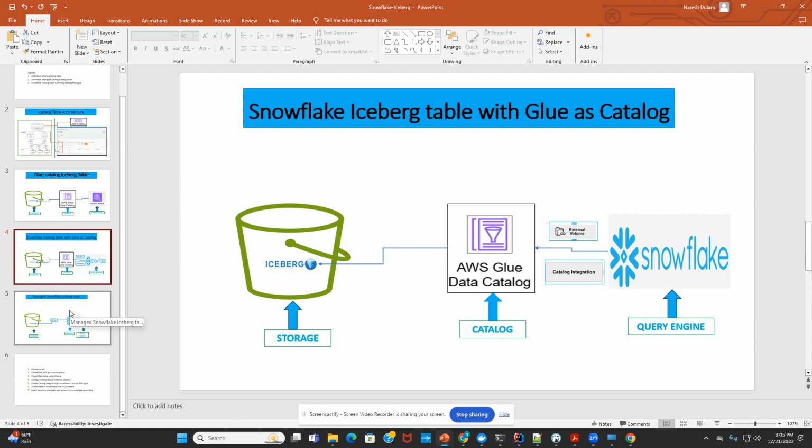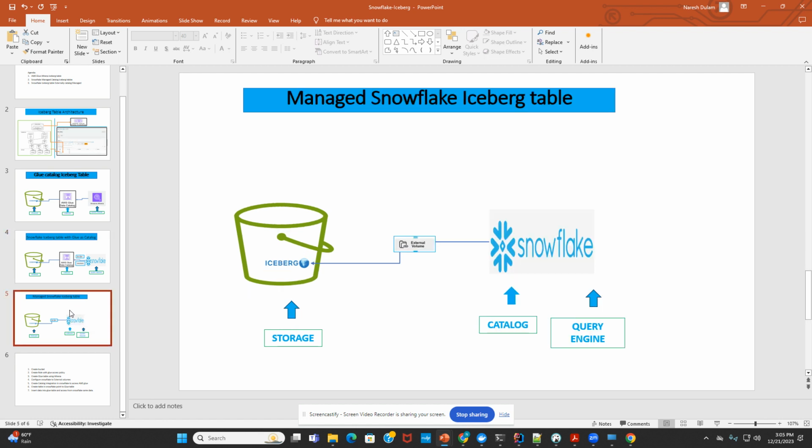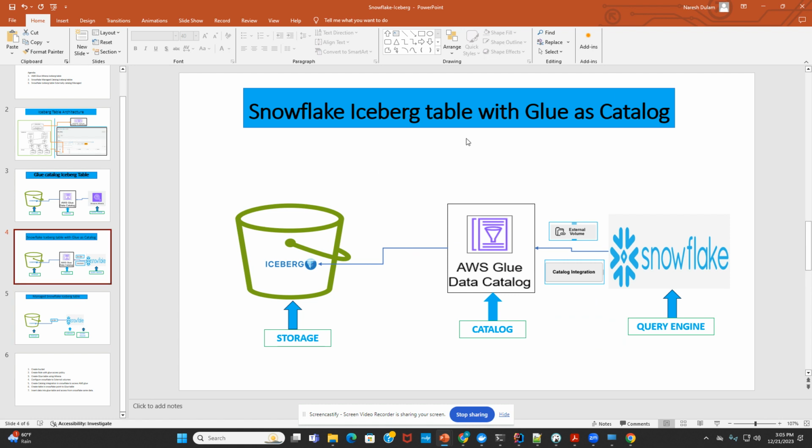Just see the observation between the managed Snowflake Iceberg table versus the Snowflake Iceberg table with Glue as a catalog. So here the AWS Glue Data Catalog is used as a catalog, and Snowflake is used simply as a query engine. Means we can query the data that is sitting on the AWS Glue, and that is backed by AWS S3, and Snowflake can access it.